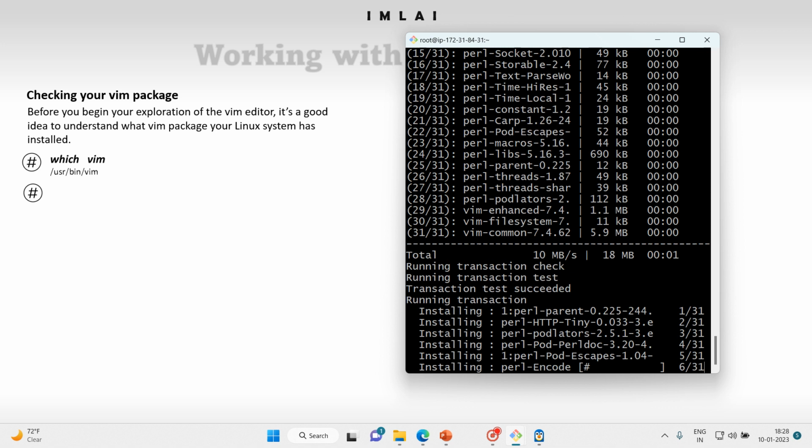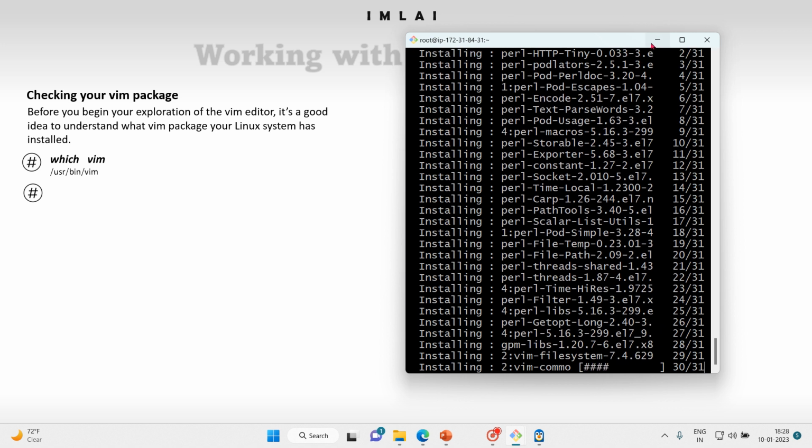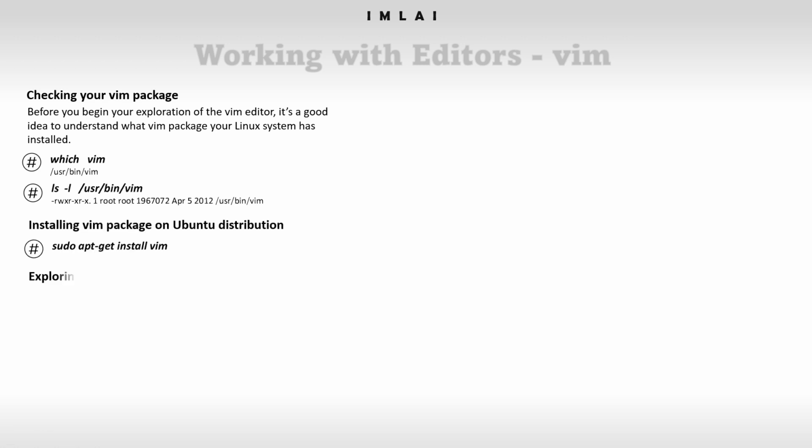Meanwhile, Ubuntu comes with one Vim, whereas CentOS doesn't come with Vim. So in that case you have to install Vim. Meanwhile the installation process takes place, let's move on to another thing.